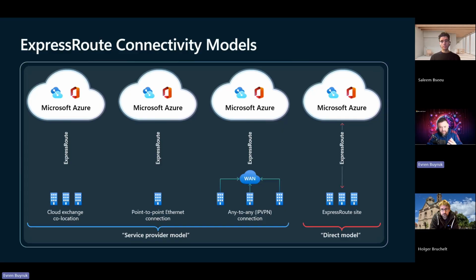So that is something that they prefer. The direct model is the model which allows large enterprises to connect directly to Microsoft Azure without going through a services provider. So basically, with ExpressRoute Direct, you have, as it says, the direct model, where you're not using a service provider.